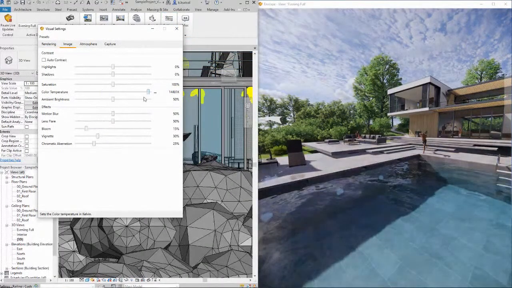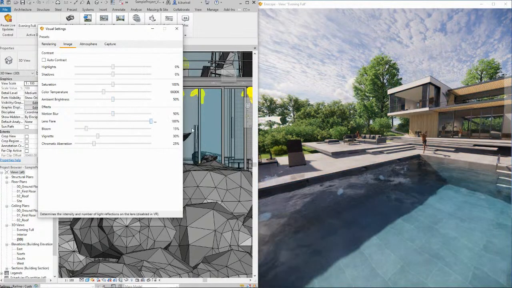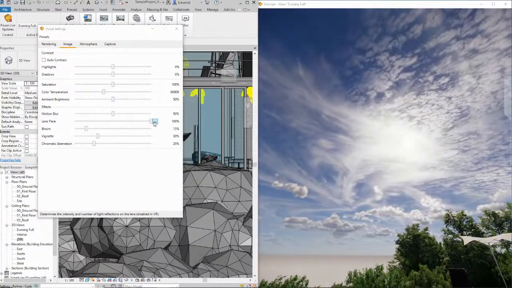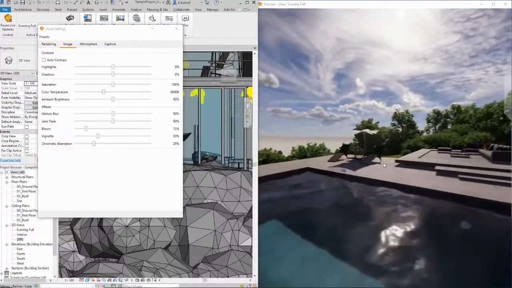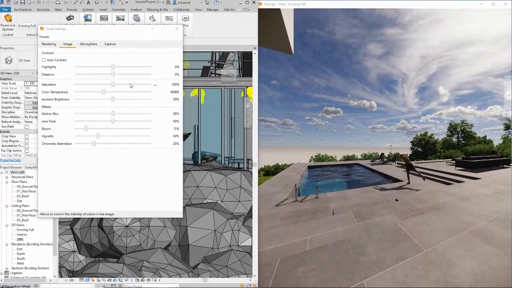Apart from that, we can change the color temperature. We can change the lens flare strength, for example. Let's look into the sun. Yeah, so you see that a bit, etc. But these are really more or less the visual effect settings.